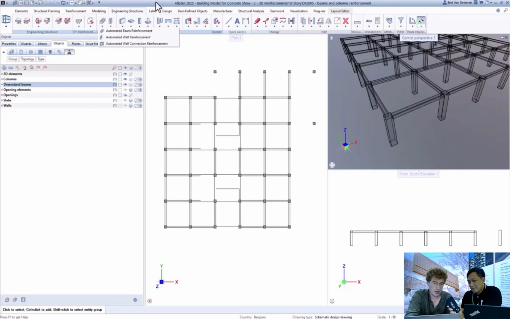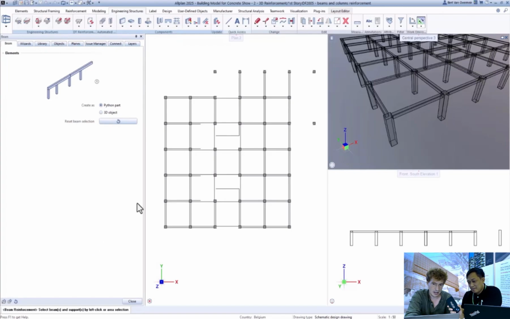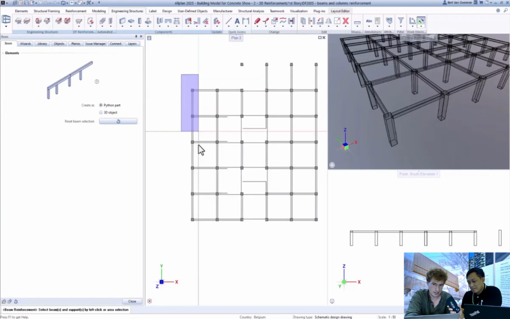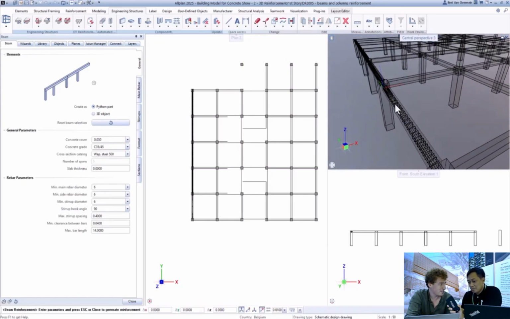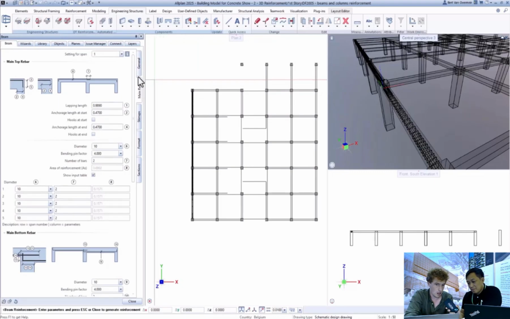So let's maybe start with those beams. I would select the beams, and you can just do like this. So I want these beams to be reinforced. You wait a few seconds, and Allplan will add the reinforcement in the beams. Now there are a lot of settings here, and today as a demonstration I will not go over all of them, but to make it a bit clear, you can change all the rebar settings if you want, all the diameters, and even certain settings for bending pin factor and so on.